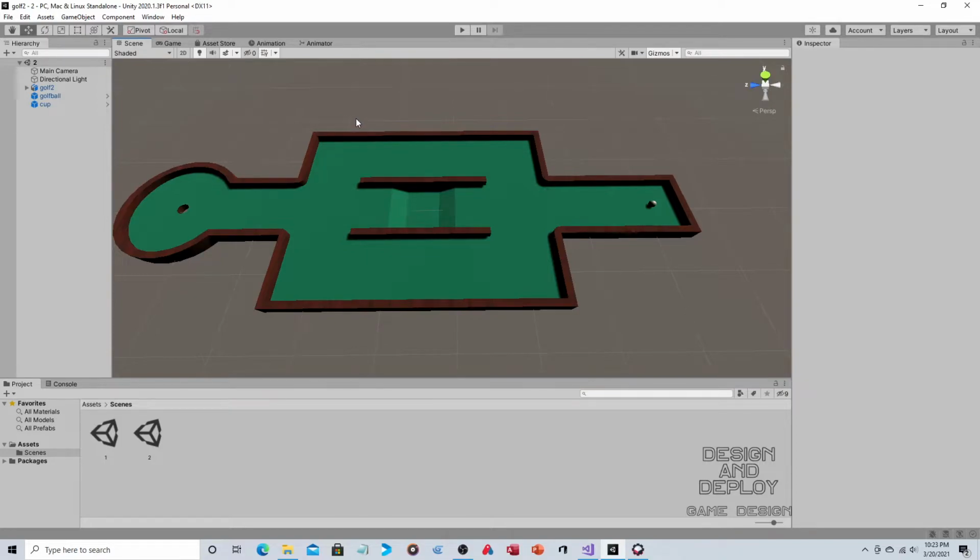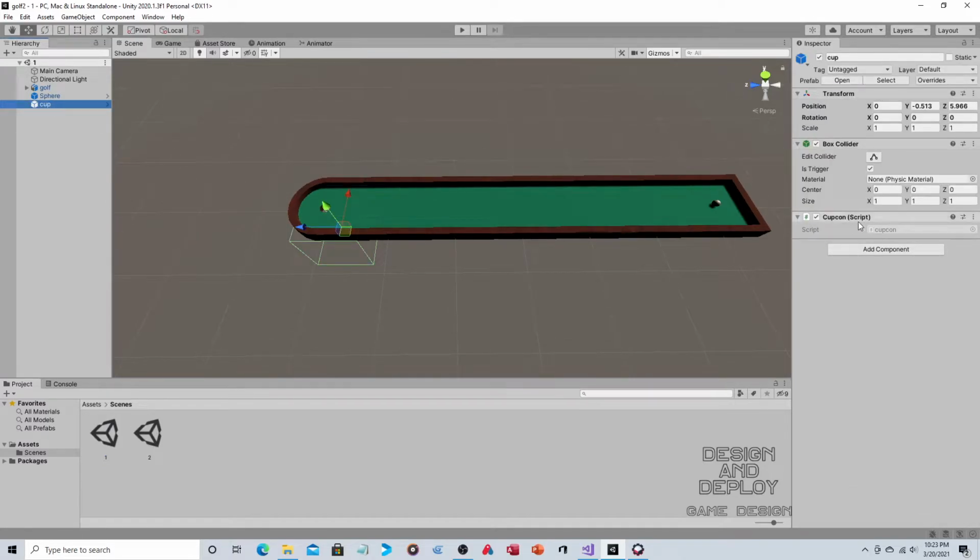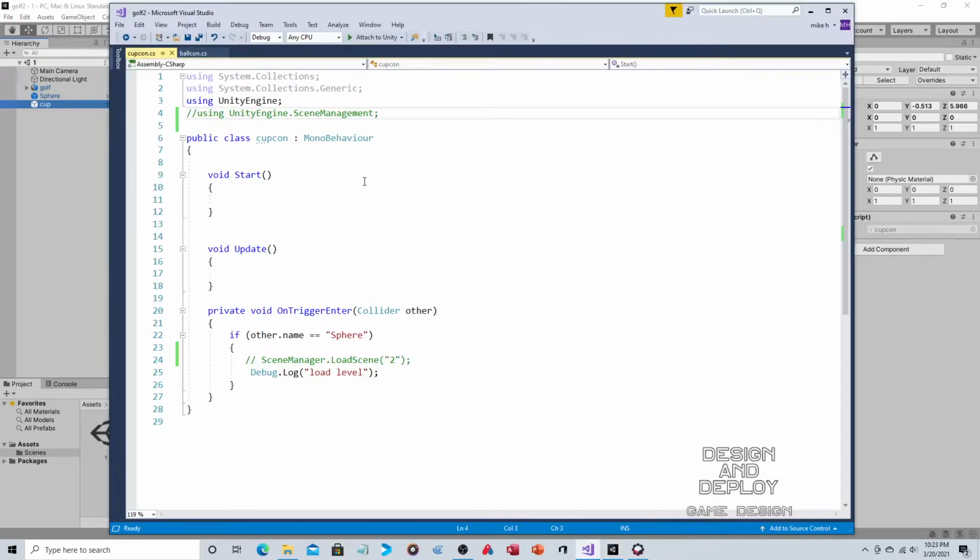So we said that in scene 1, the cup has a script that says what to do when the golf ball collides with it. So if we go to that, all it said was if the object that has collided with it, then debug log load level. So we're just checking to see that collision was working. Now we want to actually have it load. So how do we do that?